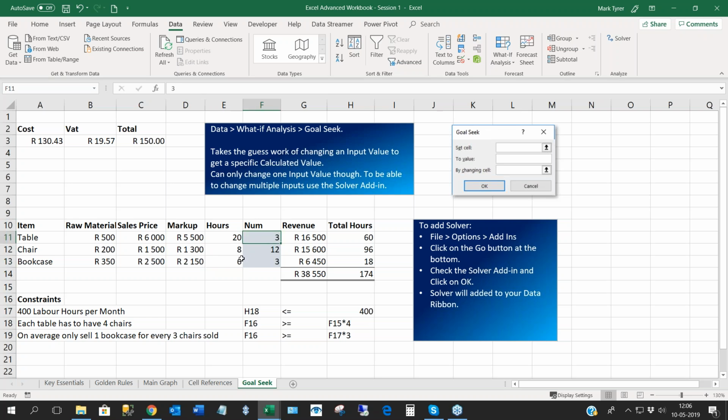Currently, in my table here, the number of items produced is 3 tables, 12 chairs, and 3 bookcases. And the reason for that is that for every table that I sell, I need to actually have 4 chairs. So I need at least 4 times the number of chairs as tables. I can sell the chairs independently, but for every table, I need to put 4 chairs around it. And so that is why I've currently hard-coded that at 12.